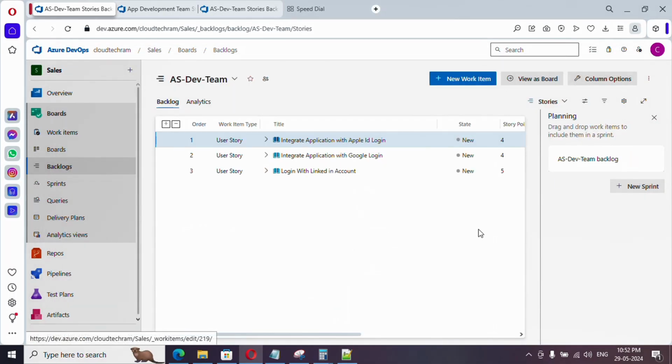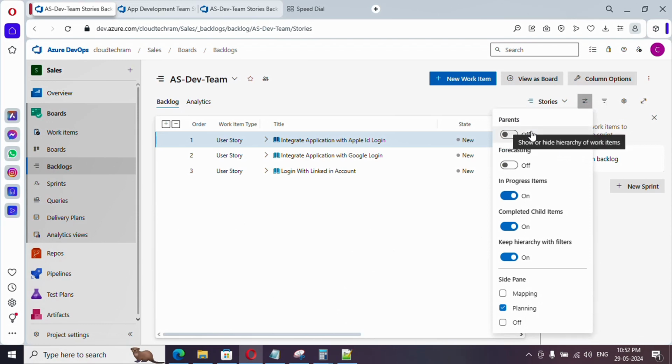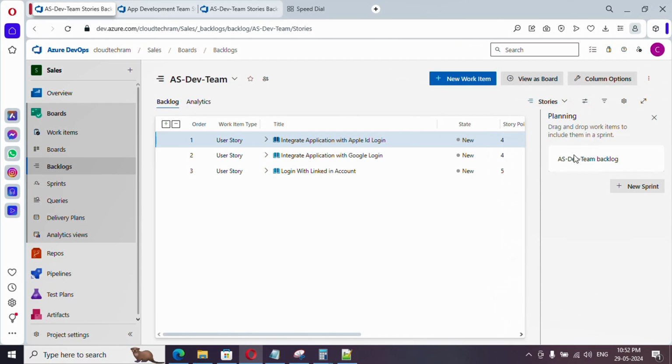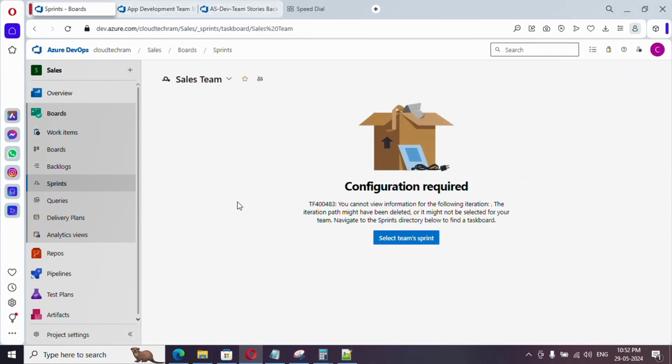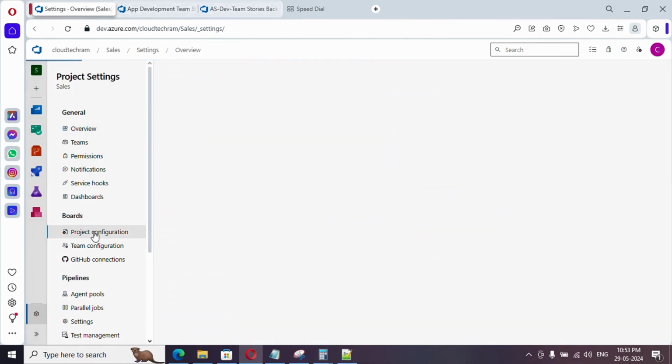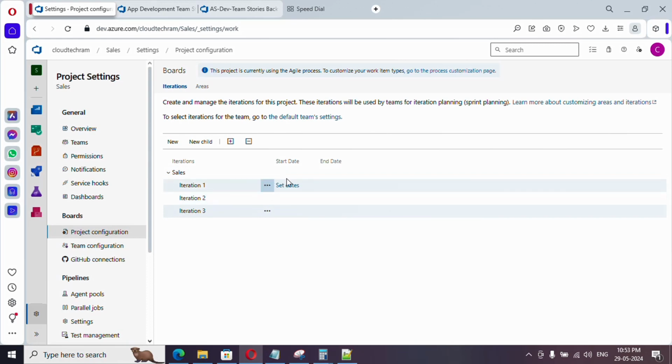Now, let me close this. In our earlier video, we have covered parents, progress, everything, and we have seen about mapping panel as well. Now, here I have enabled planning panel and you couldn't find any sprint. Sprint or iteration path, both are same. And if you switch to sprint tab as well, under all sprints, only one is there. If you click on it, you can't find anything. So why is it not showing up? You will know in a while. So first of all, let's directly go to project settings and project configuration. So under sales, there are three iterations without any start date or end date. So let me delete this.